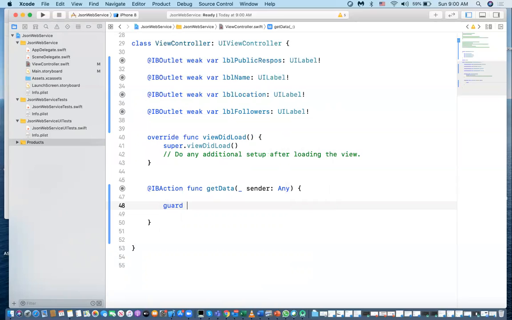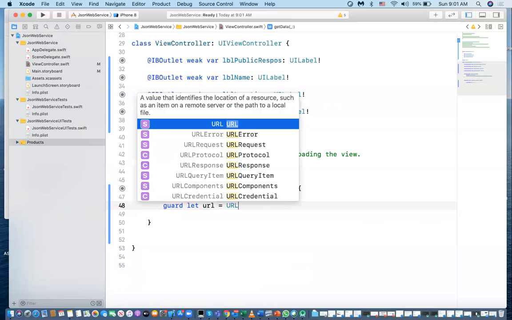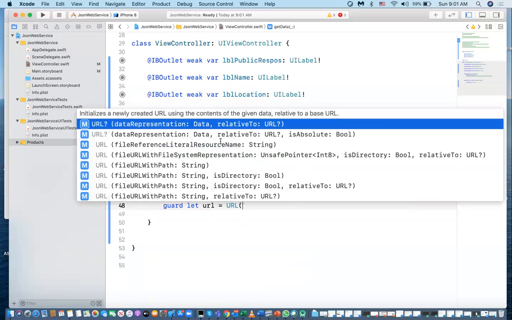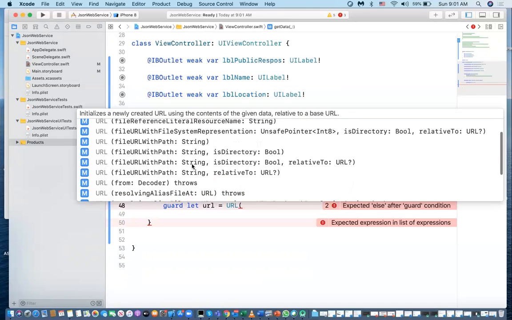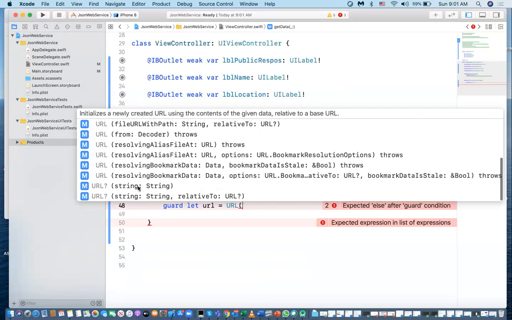Instead of if, create the object, if it's equal to null, if it is valid, do this. If it's not valid, do something else. So you say guard let URL equal, we create a URL object. And one of the options here is URL with string, with the string, all right? So you need to find the URL with the string. And notice this one gives you an optional. So you might get a null, or you might get an actual object.